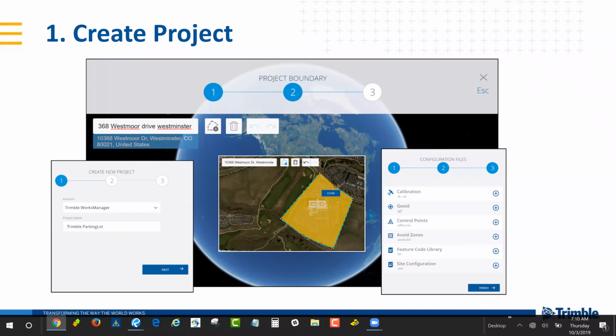So project creation is a simple 3-step workflow. You'll go ahead and select your account. Most customers will just have one account, but dealers and or Trimble people may have multiple accounts. So you'll select the account and give the project a name. Then you'll create a boundary around your project and upload your configuration files.